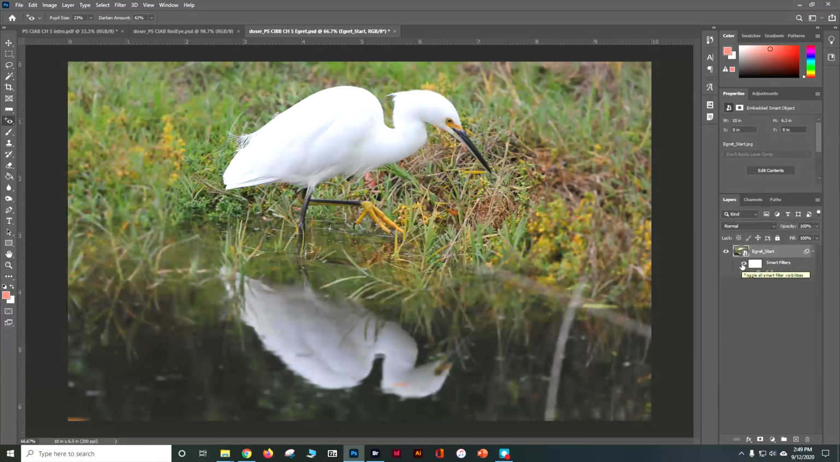And if you do look at the book, there's a whole bunch of different stuff about the blur gallery and what you can do there. So that is all we need to do for the egret. Let's go do a Control Save. And let's go ahead and play with the panorama now.